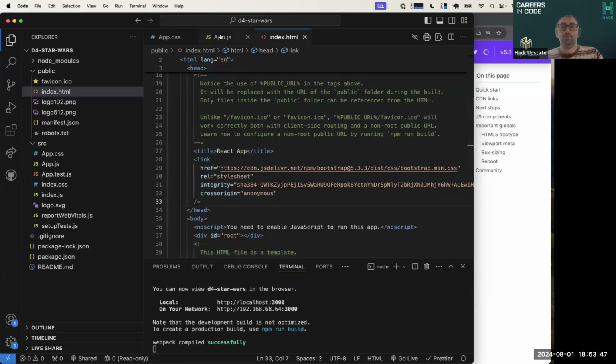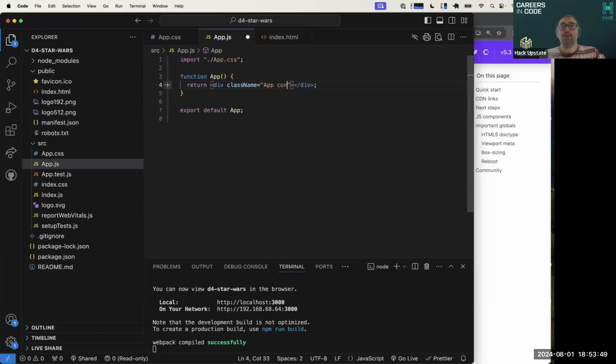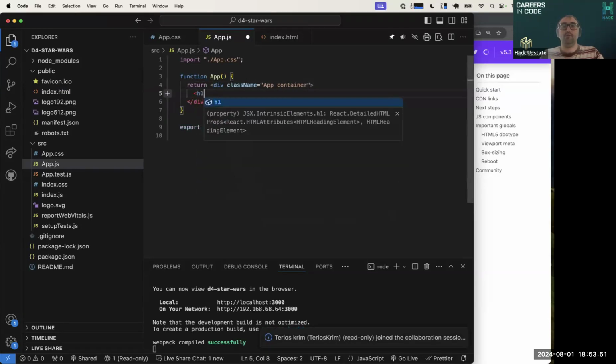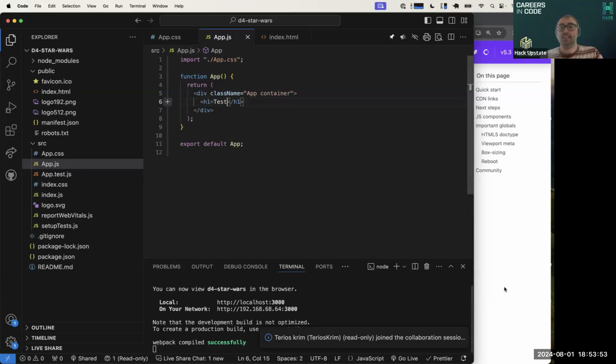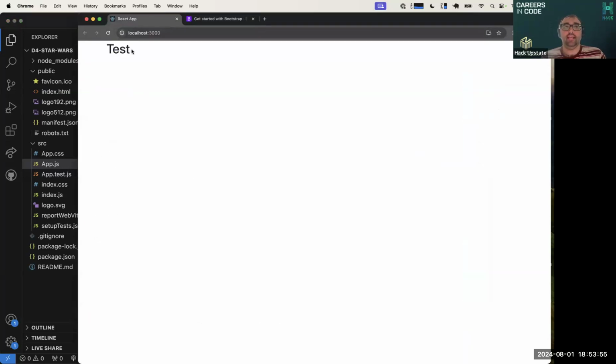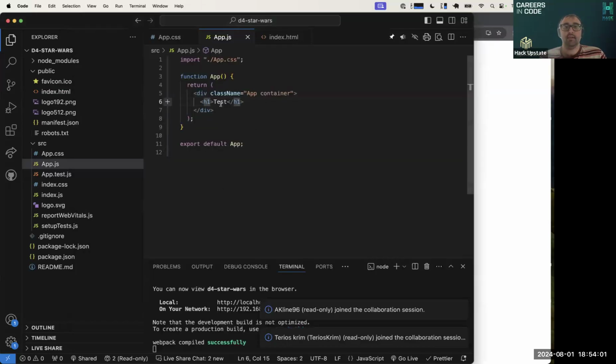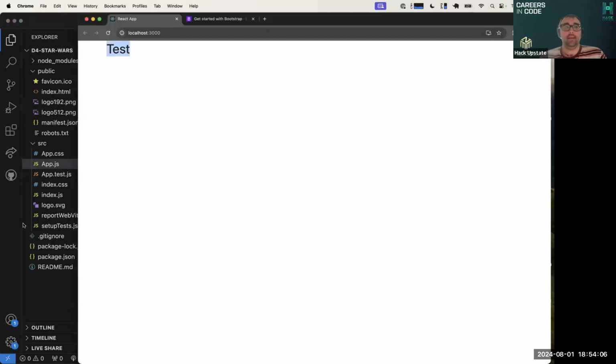And final thing we'll do is in our app.js, we'll make sure a container is working. So we'll throw an h1 in of test and make sure I can see my test. It is in Arial or whatever default font Bootstrap uses. And my container is working because it's not right up on the edge of the page.